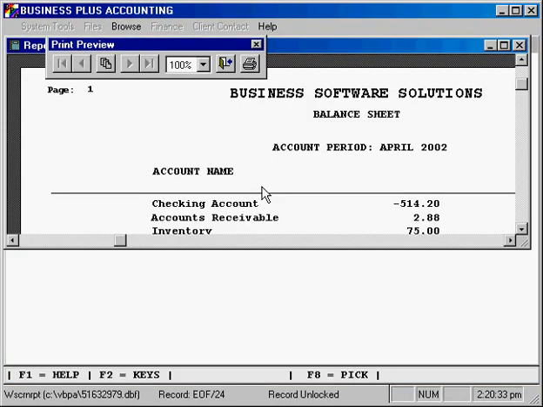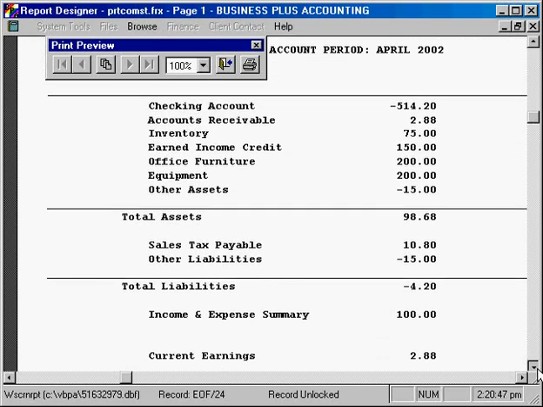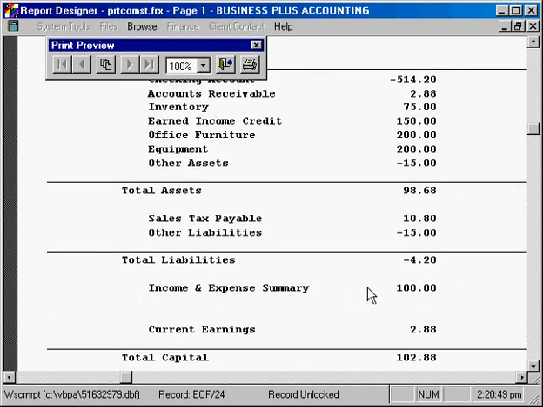We'll send that out to the screen so that we can preview it, and you'll see that you have a group for your asset accounts where it just lists each of the detail accounts that has a balance with the total, and then the total for your assets. You have then your liability accounts below that with the subtotal, the income and expense summary for the current period, and then the balance that leaves you with for your current earnings.